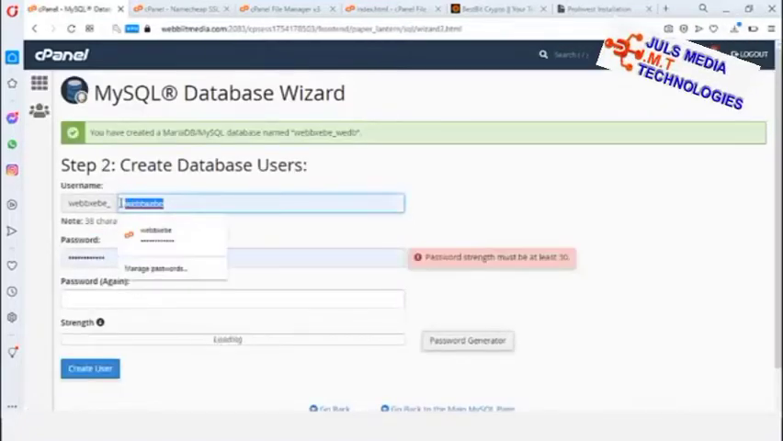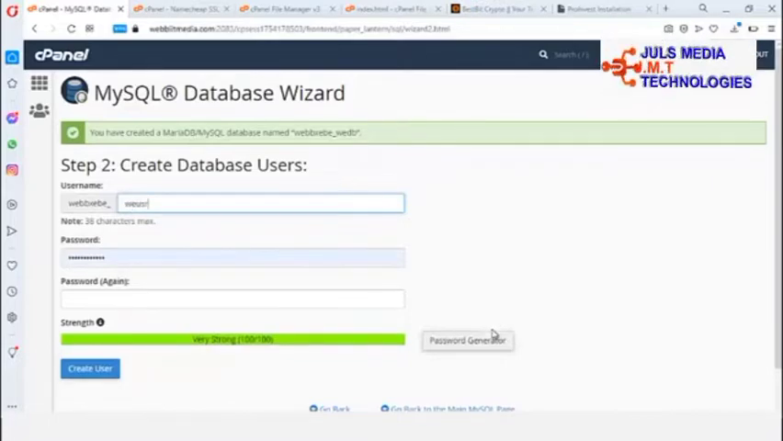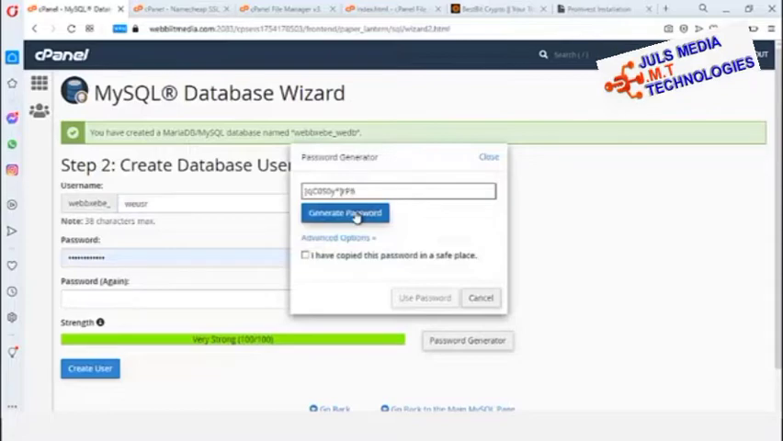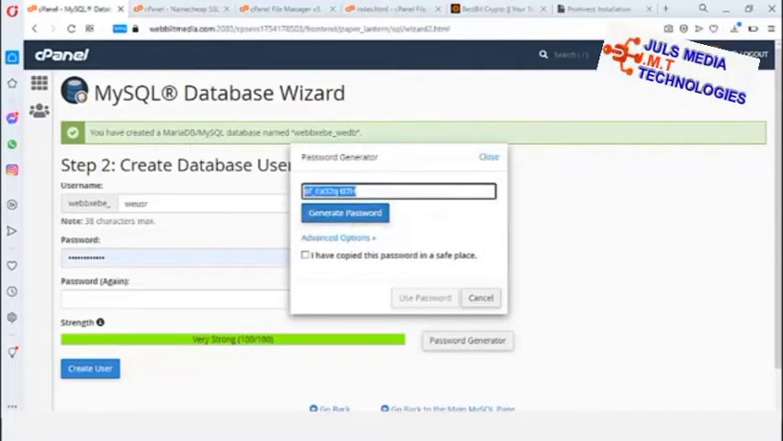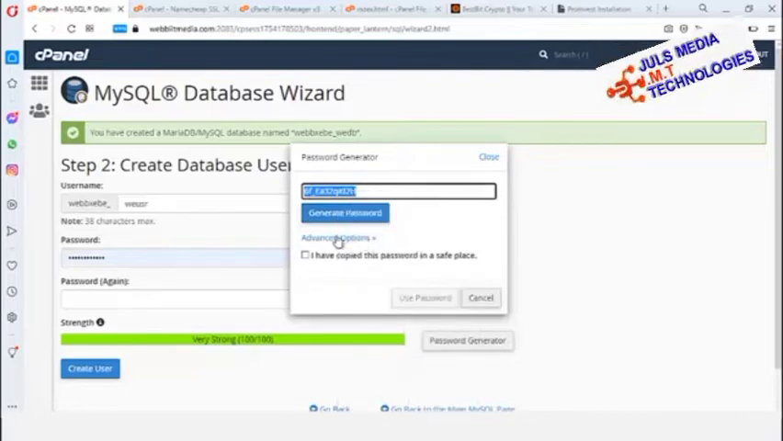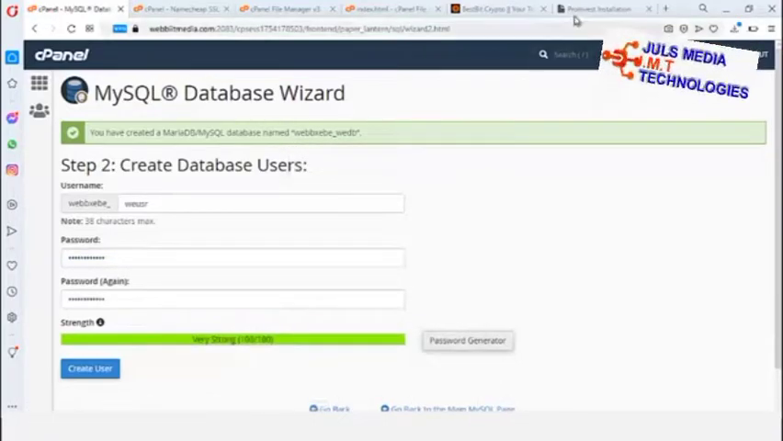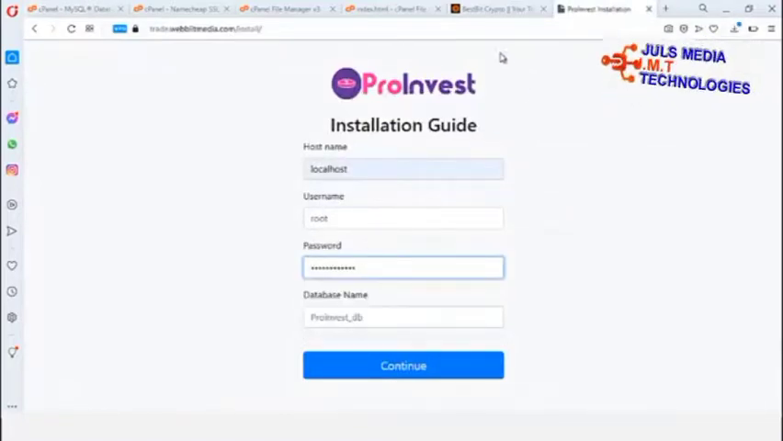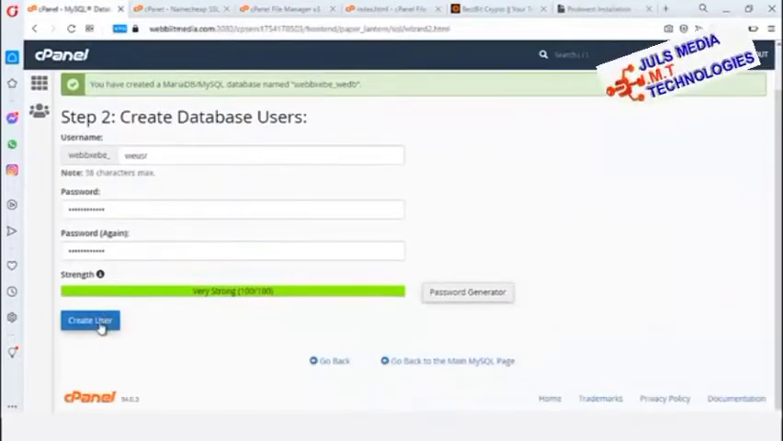So I can come here and put a user, right? So click on password generate. I can generate any kind of password I want, right? So I'm going to go with this password and just copy. Click on I have copied, then click on use password. Right? So you come right here and here is your password. You put your password here, right? Then you just click on create user.